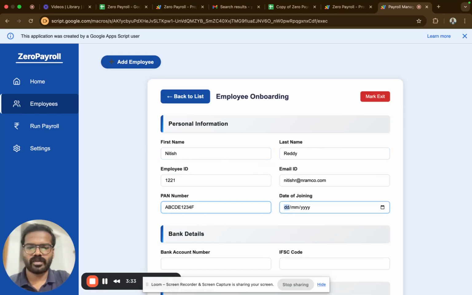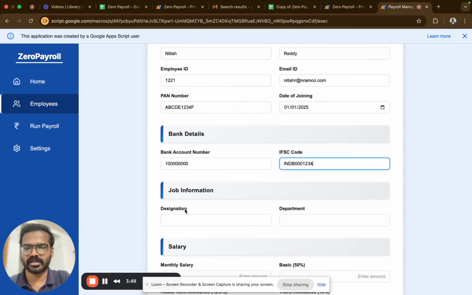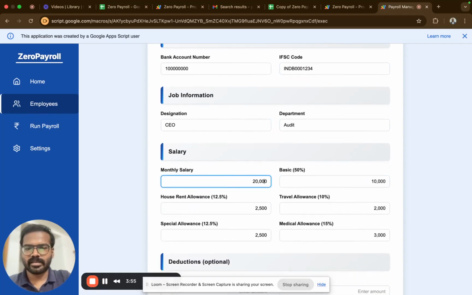ABCD1234F. Joining date. The joining date is also logic driven, where if I've joined on 1st Jan 2025, I'll be loaded into the pay runs only after that. Pretty simple basic logic, but I'm just reinforcing that it's there. You can enter the salaries as per the basic advisory. They're all split into different heads of basic, HRA, travel allowance, special allowance, and medical allowance.